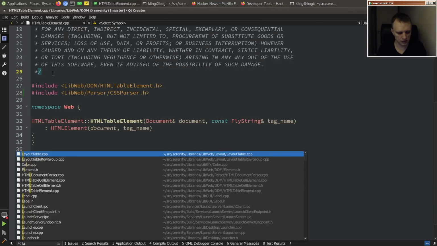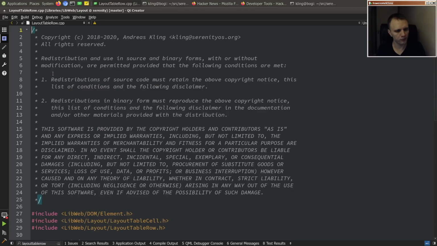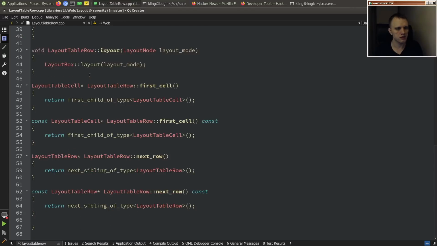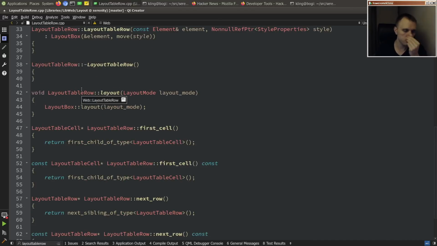Let's go and look at layout table row and see what he does in layout. So what he does, he just calls layout box layout. So layout table row doesn't do anything to lay out his children. And I'm thinking we should probably try to do that.